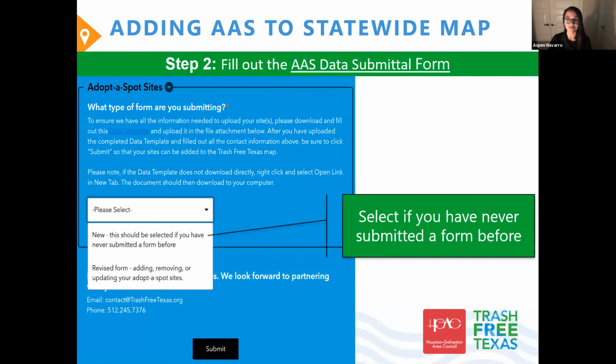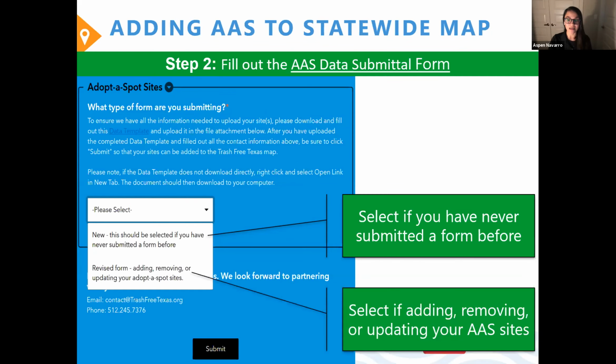And first you will select from the dropdown whether you're submitting a new or revised form. So again, new should be selected if you've never submitted a form before, and therefore will only be selected the first time you ever submit Adopt-a-Spot sites. The revised form will be selected if you wish to add, remove, or update your Adopt-a-Spot sites. The revised form should always be selected if you've already submitted a form previously. So moving forward, you will always submit a revised form. And once you select the appropriate dropdown, you will download the embedded data template to upload within the form. And we'll go over the data template in the next slide.